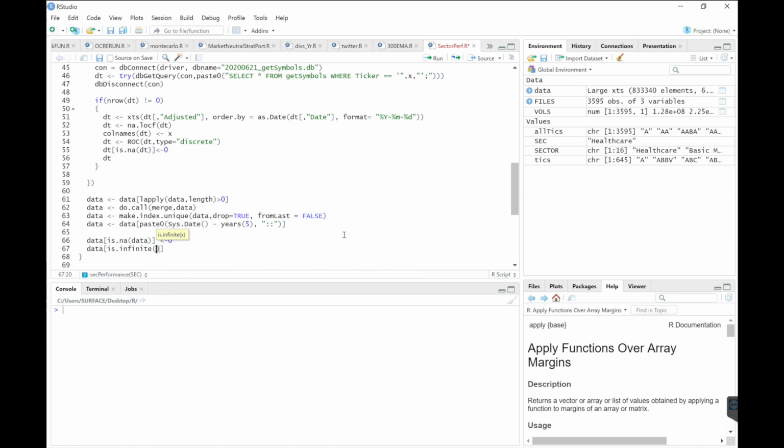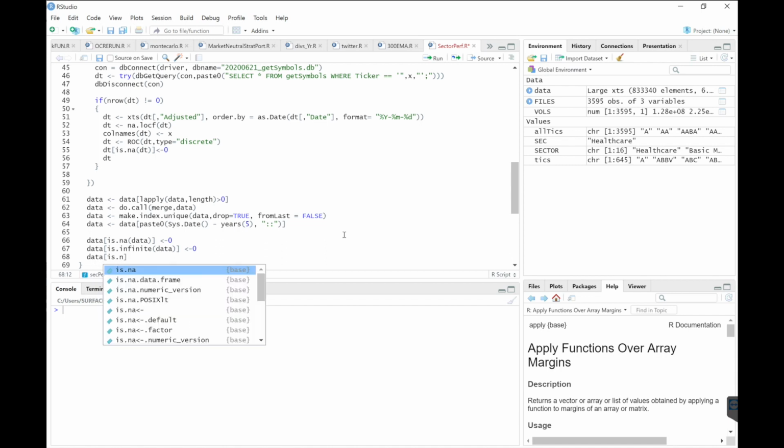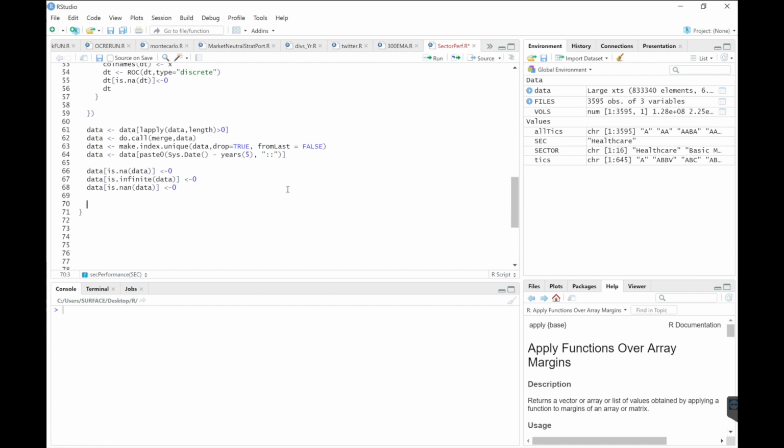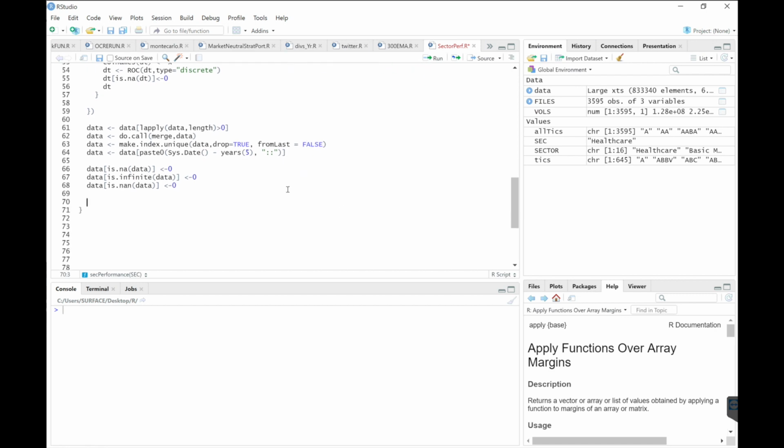If there's infinites, I'm going to replace those with 0. If it's not a number, I want to replace those with 0. And then I did not clean this particular database, so chances are we're going to have some daily returns that are really abnormal. So I'm going to eliminate any returns that are greater or less than 100% in a day.